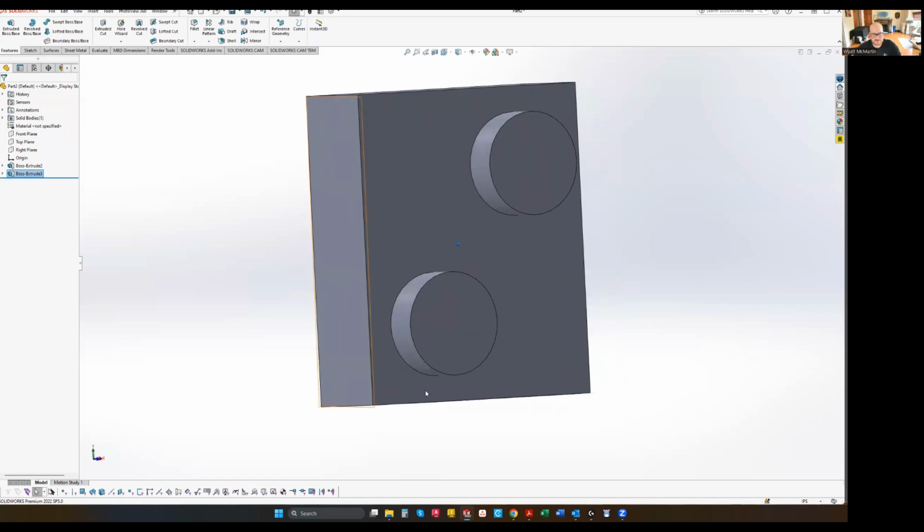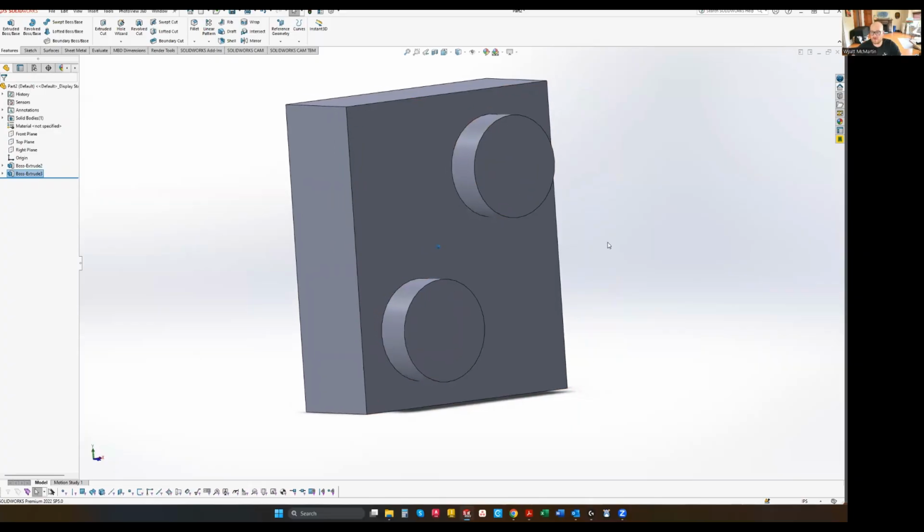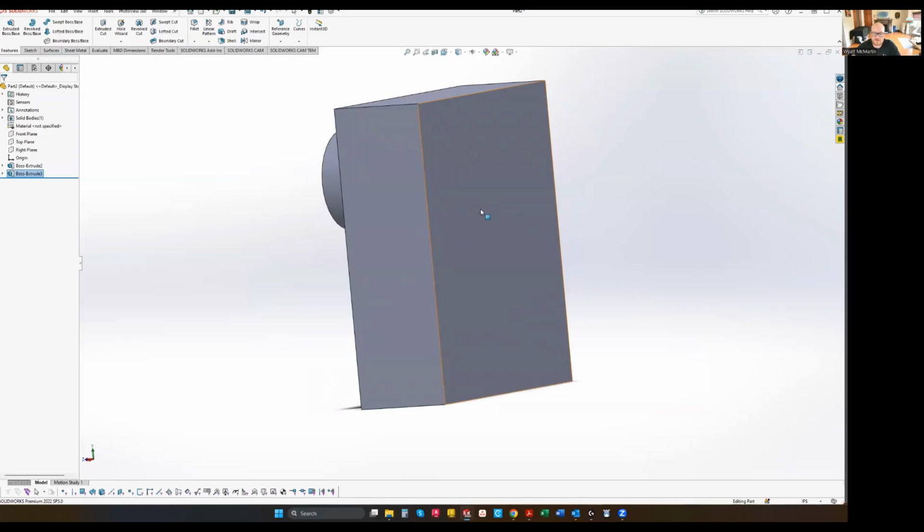So now we can see those dimensions disappear. And now we have very close to a completed part. Now we have to add some fillets, which are just some radiuses on some of these hard angles here, or some of these hard edges. And then we have to make it hollow. We have to shell this out.